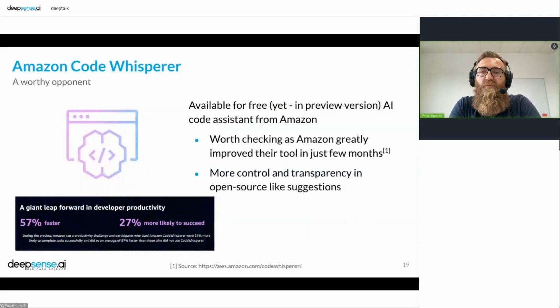Another such tool which is worth checking is Amazon CodeWhisperer. It's a much younger tool, but the people at Amazon improved this tool greatly in just a few months, and it gives some more control and transparency because it gives the reference to the original code it was based on while giving a completion.